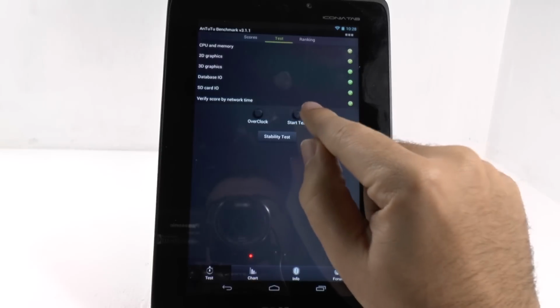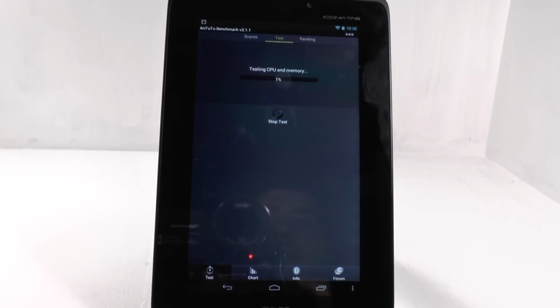And let's start the test. Now, first we are doing Antutu, then we will do Quadrant, and then we will do Geekbench. And try to turn everything off so this should test out at its best. Testing out the CPU.